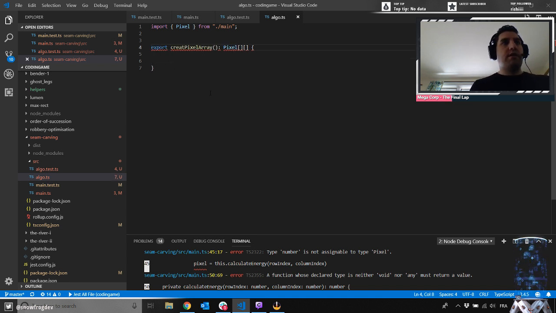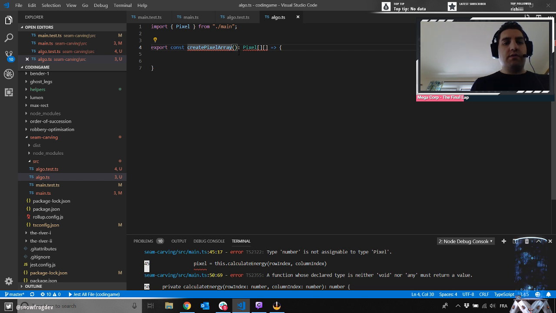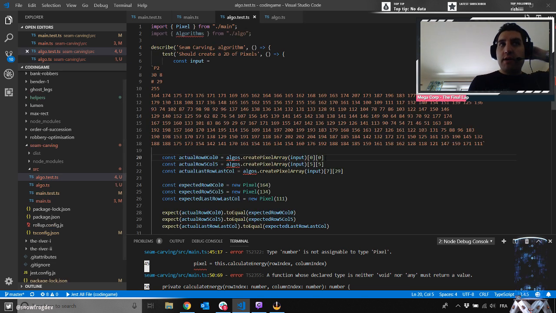Just export that. I export create pixel array. Yeah, so const create pixel array. I just need this here. There we go. All right, create pixel array is a function. I'm missing the equal sign. Okay, there we go. And then here, all I really need to do is import create pixel array.